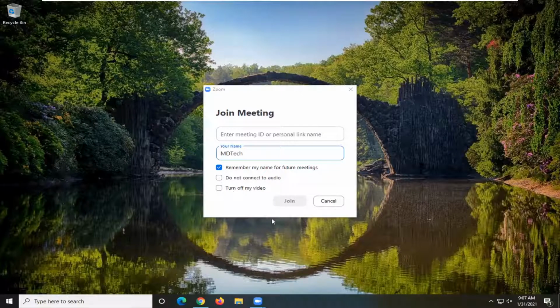And while you will have these options available in the app, you don't have to go into it with them on, such as not connecting to your audio or turning off your camera. So if you want to keep them checkmarked, you can. Otherwise, you can just keep them unchecked. You can change these media control settings within the Zoom application, but we're just going to keep them unchecked, and then you just would go ahead and select join at that point.